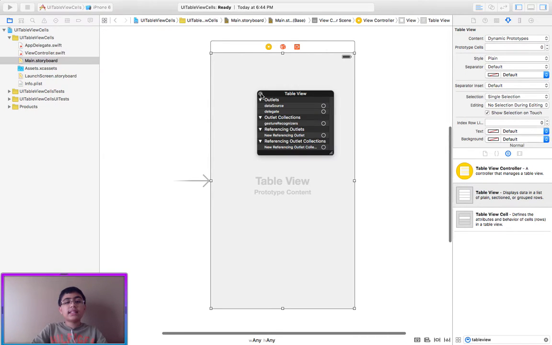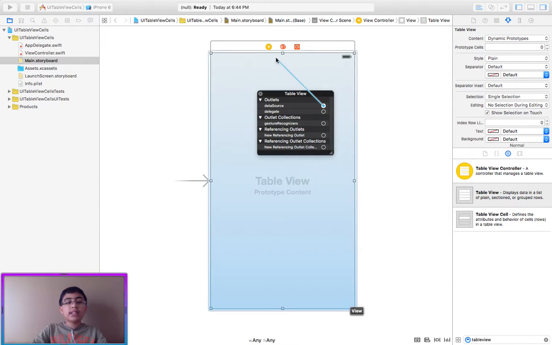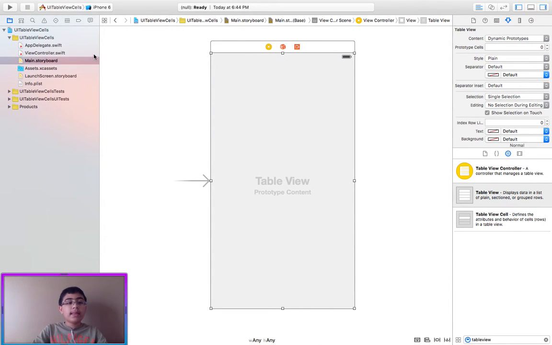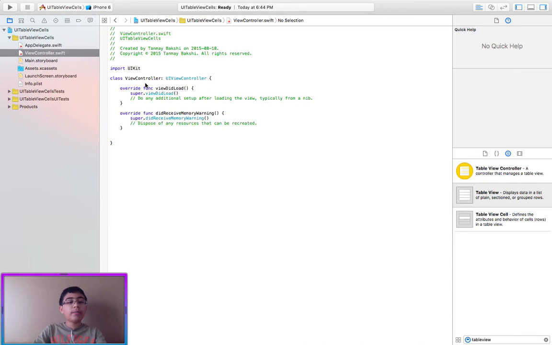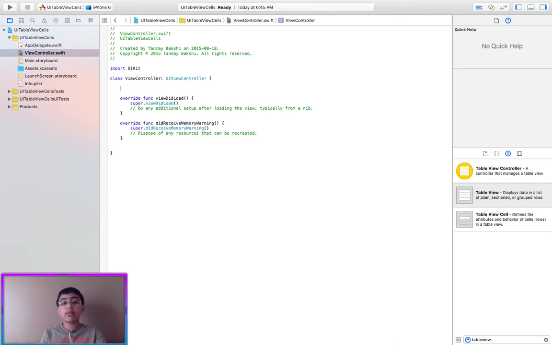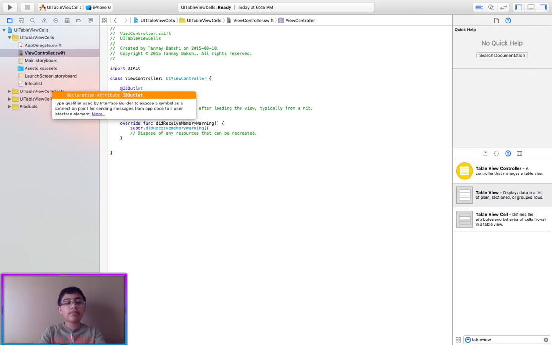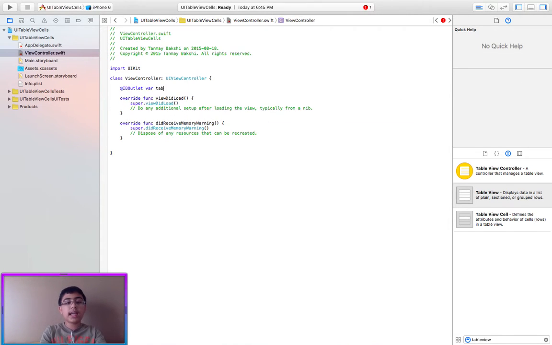Then I'm going to right click the table view, and connect the data source to our view controller and the delegate to our view controller. Then I'm going to go to the viewcontroller.swift file, and right as it loads up, I'm going to create a variable and an IB outlet. The IB outlet will be for the table view, and the variable will be for the contents that we're going to put inside of the table view. So let's create the IB outlet here, and this is going to be called tableView of type UITableView.